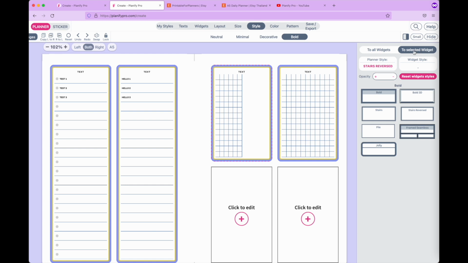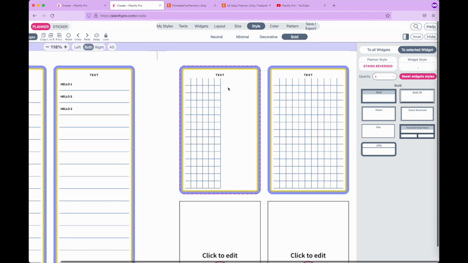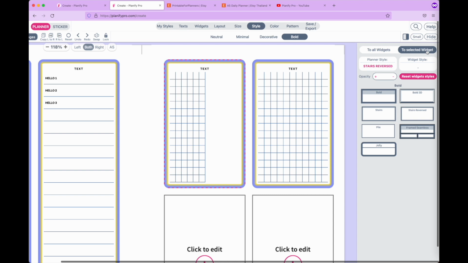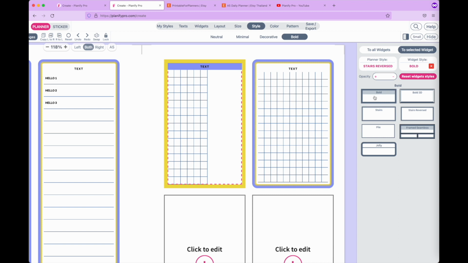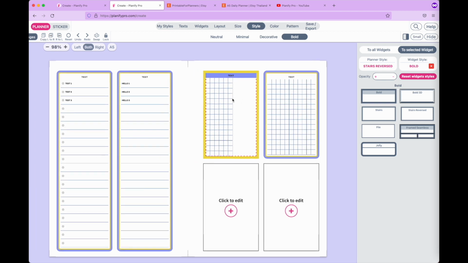So let me show you. Now here we have this widget selected, and I also have the selected widget option selected. And now if I click on, let's say, this bold styling, it will only change the styling of this selected widget. So whenever you're changing styles and you see it somehow only applies to one widget, you most likely have this option up here selected.